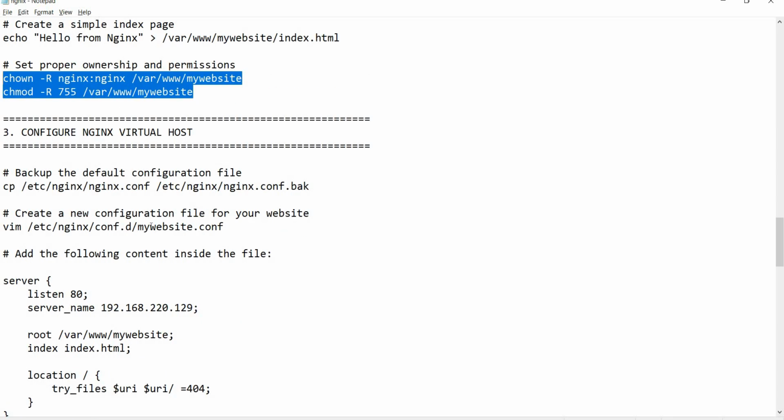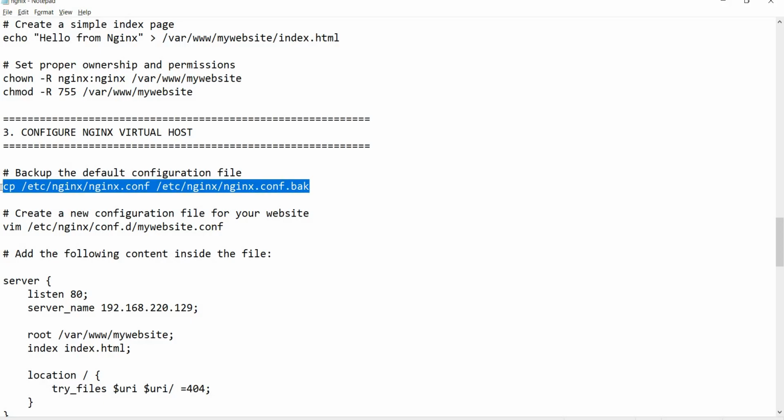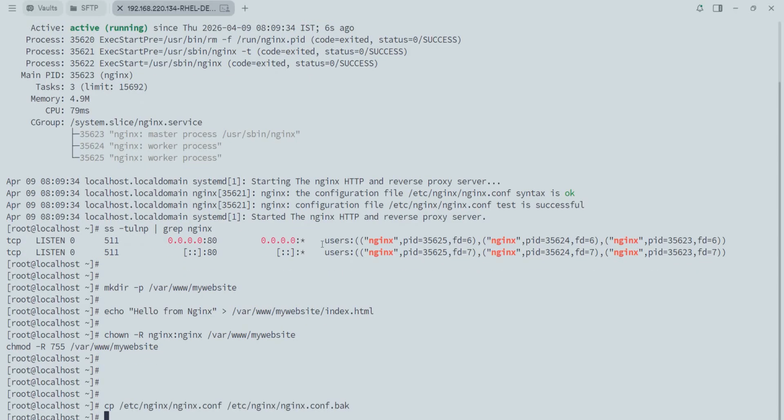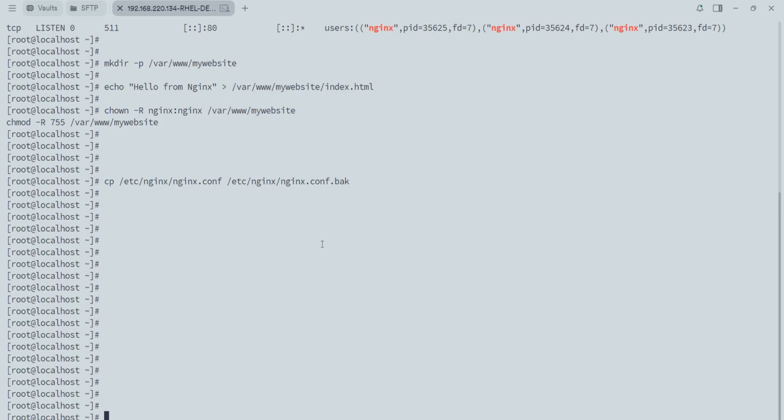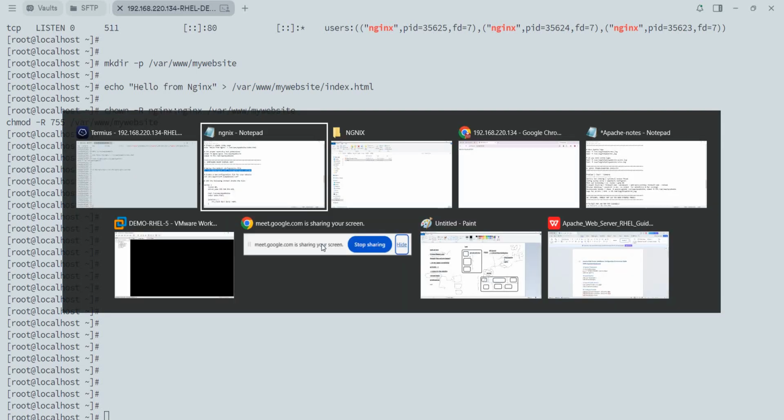Once we have created the permissions, there is one configuration. See, this is always a recommendation: whenever you are touching any configuration file, please make sure that you take a backup. Backup is mandatory. Without a backup, you are not able to perform the things. Okay, so how to take the backup? By using the cp command. I have taken the backup of the particular configuration file. The next course of action is that I need to go to the configuration file.